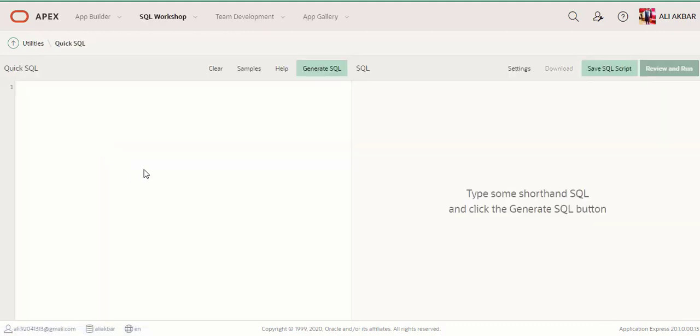Guys, this is a very beautiful feature for those developers or persons who don't know how to write a query, how to create a table, how to create a function. If any person doesn't know how to write SQL queries of any type, then this is a very beautiful feature for that person.